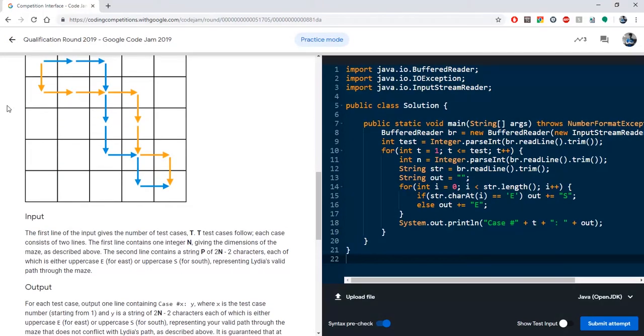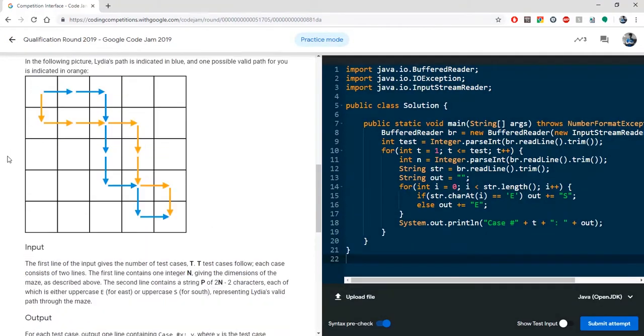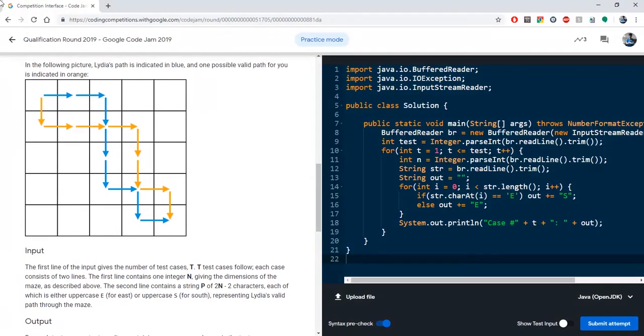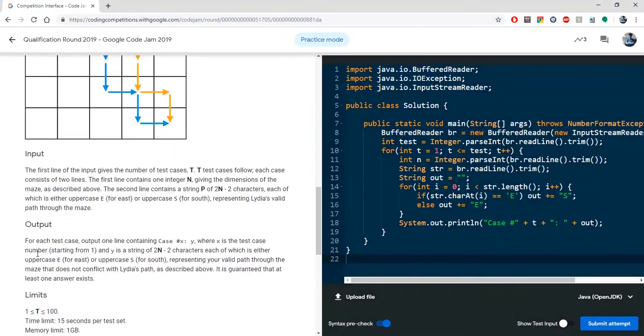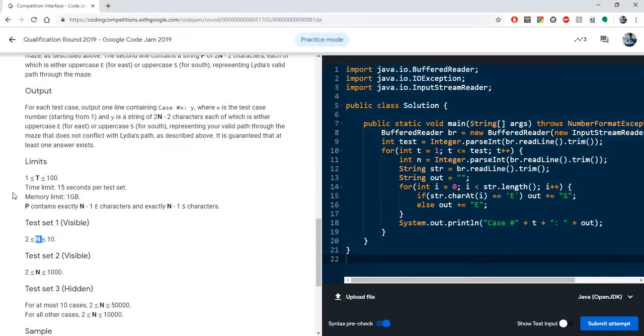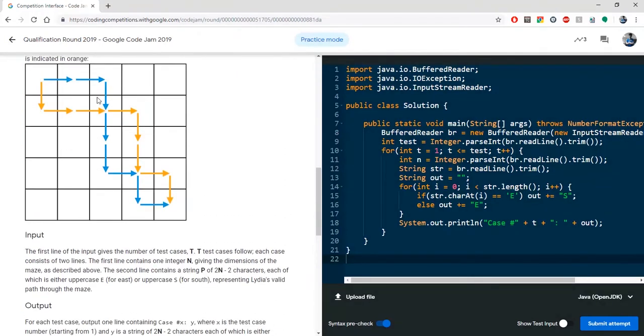So the problem that they have posed is that this is a grid of n cross n cells. Okay, and they will give us an input number. So in this case, it is 5 cross 5, so n is 5. In this grid, this is the topmost cell, top left, and the bottom right. Okay, so we have to start at the top left cell and end up at the bottom right cell.